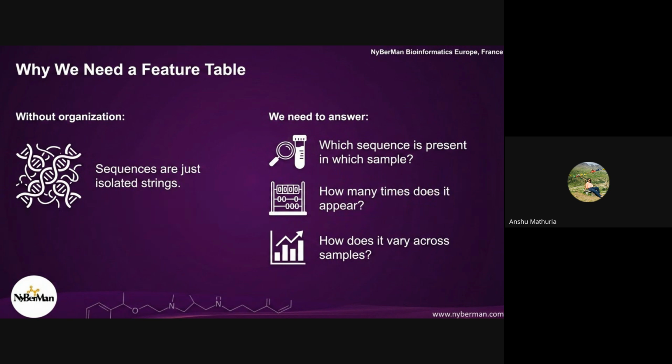If all the sequences are just clustered like that, it will not be appealing for us to analyze. So arranging them, putting them in a proper organization, is what we are considering as a feature table. That is, we'll have rows and columns for designated things. The main question we need to answer, the reason we are generating a feature table, is which sequence is present in which sample.